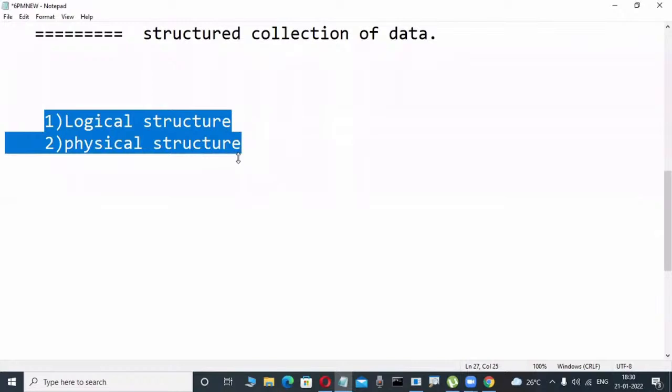Anybody in our class, maybe computer students, maybe on the academic career side, their DBMS, database management system, is a paper. I think MTech, MCA, BTech, BCA, MSc computers, these types of persons. Tell me briefly, what is the difference between logical and physical structure? Anybody have any idea? Easy, not difficult. What is logical structure? What is physical structure?